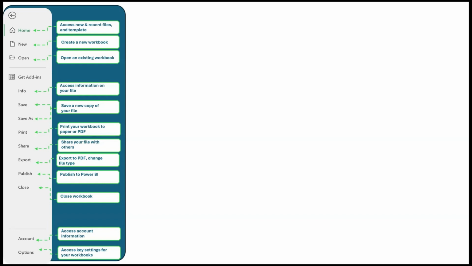Then the account option just gives you the information of your account. Let's say, for instance, you are the owner of the account. When you click on your account information, you can see that you are the admin, the dates, the subscription, the licenses, and everything. Another option is access to key settings.